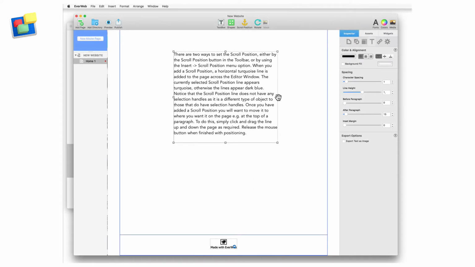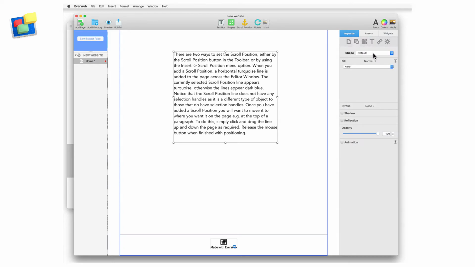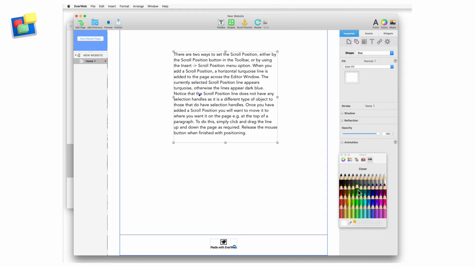You can also add background shapes and images to your text boxes by using the Shapes menu. With the text box selected, go to the Shape options. In this example, I'm going to set the shape to a star. Set the shape to Color Fill. The star will resize as you change the dimensions of the text box.